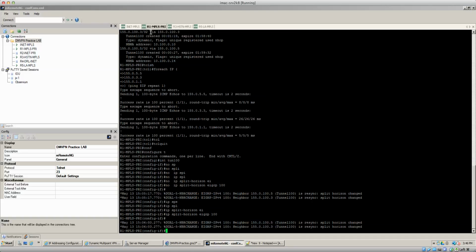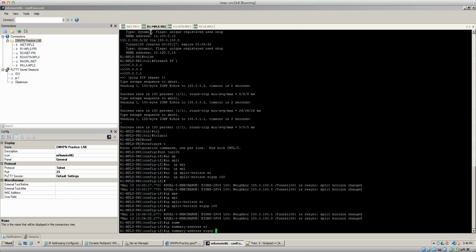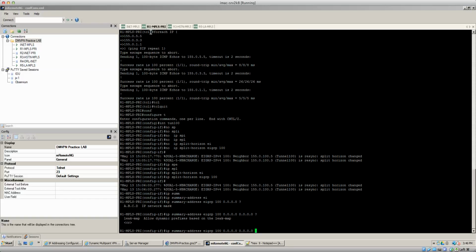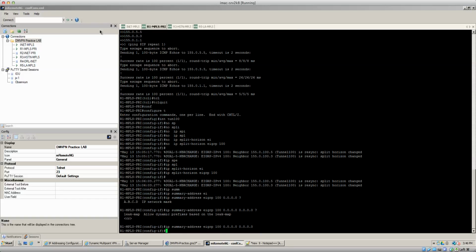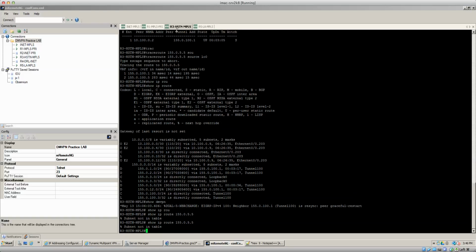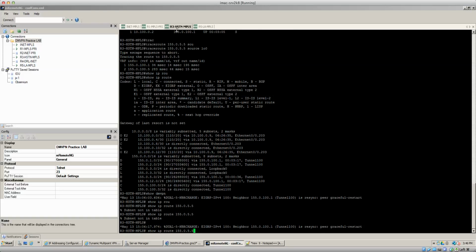But what we can do is this: ip summary-address eigrp 100 0.0.0.0. I can do a /24. Wow, I can't. 0.0.0.0, beautiful. So we'll go ahead and add that summary address. We should get the neighbors resyncing. Come on, I wonder if it's going to resync. Okay, there it goes. Alright, so there's the resync.